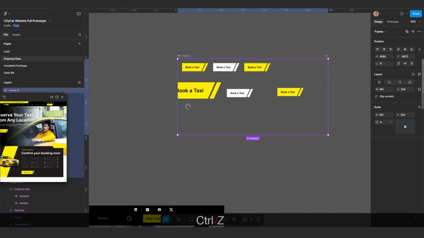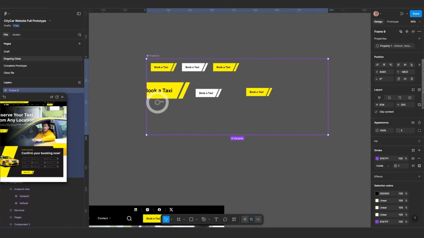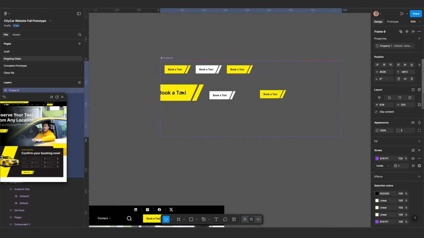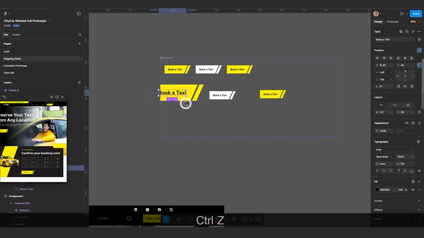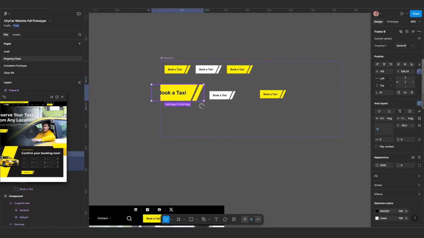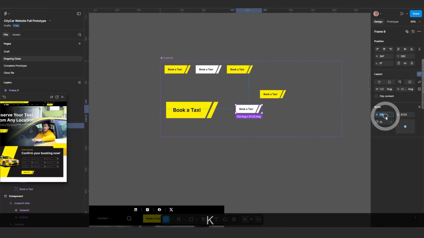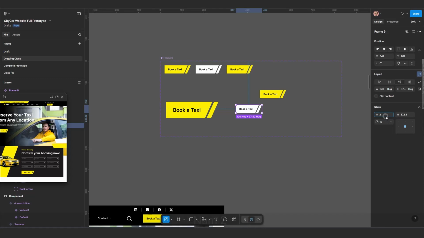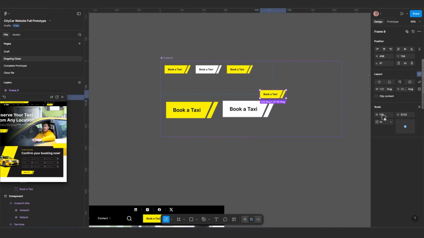Sorry. I want to extend these like this. So go to scale and 240 and 240.